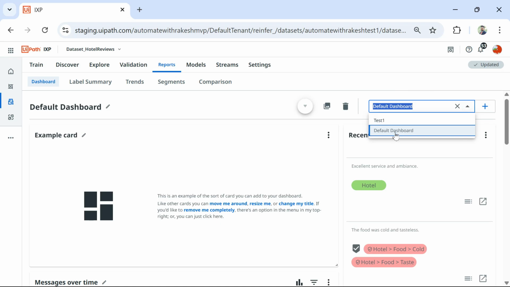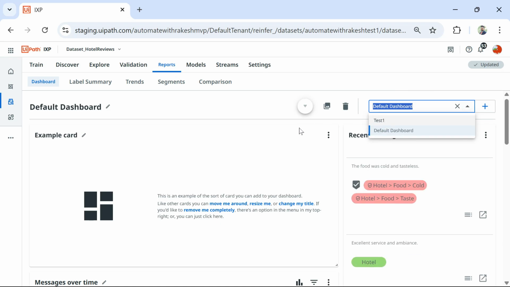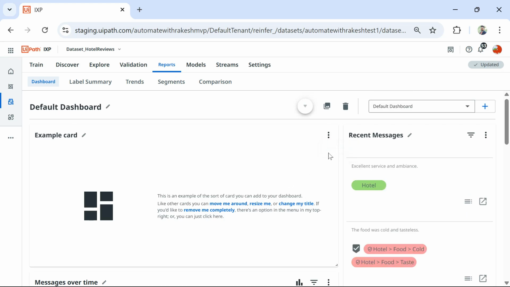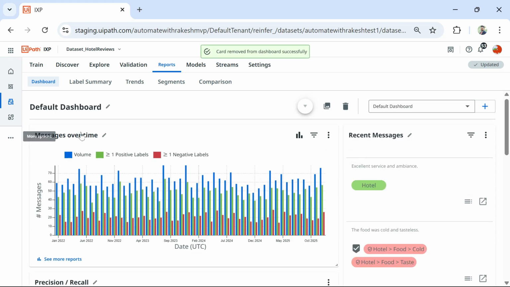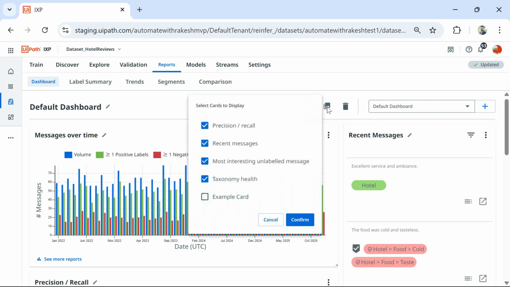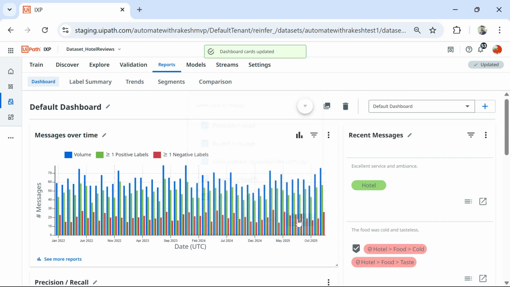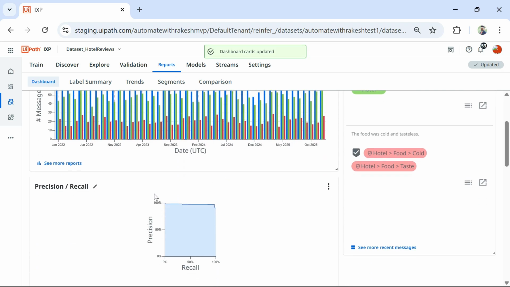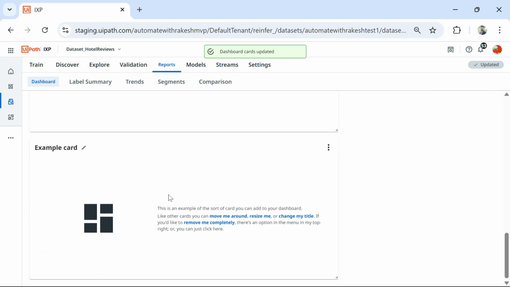You can go ahead and create your own dashboard as well. I'll show you that. So in the default dashboard, this is just an example card. I'm just going to delete it. Okay, then you have something called message over time. How you do it is you click on this add and remove dashboard cards. I'm going to click on this, and based on the cards that you need, you can select them or unselect them and click on confirm. Based on your selection, all the dashboards would appear here.